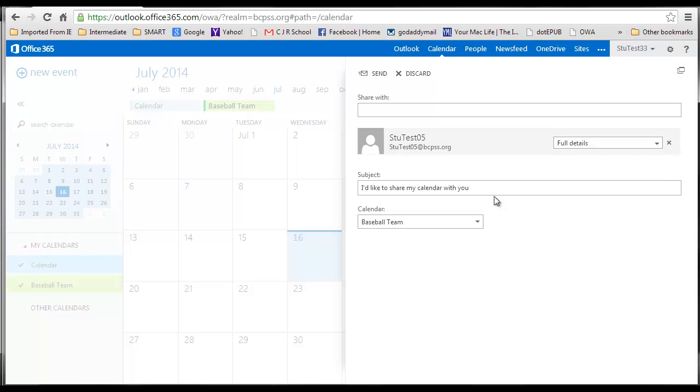The subject field is automatically filled in for you. You can change that if you want, and then select from the list which calendar you want to share. Then press Send.